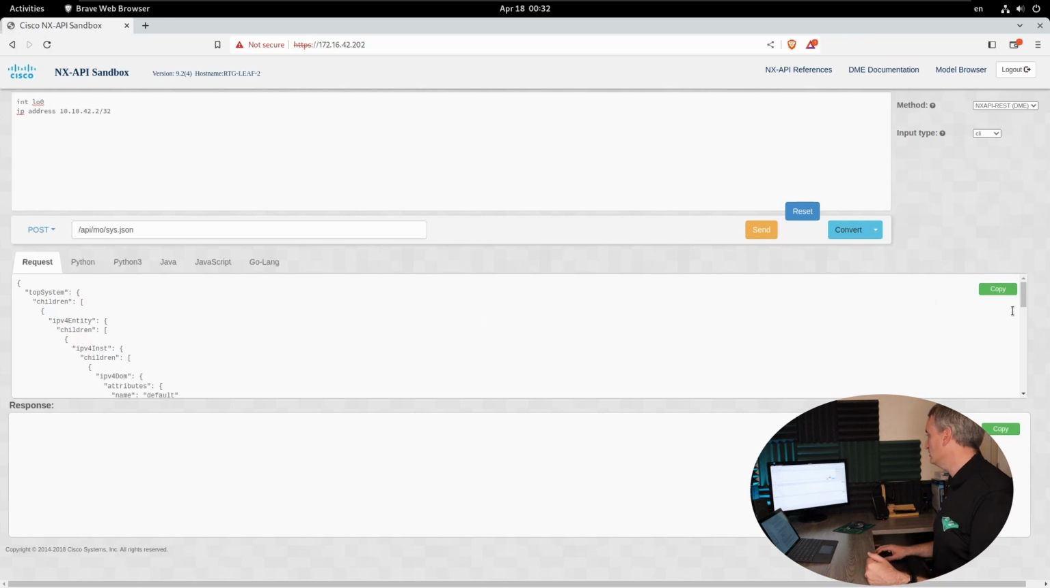And now what we have here is this request that we can send over to the switch. However, in order to better interface with the switch utilizing these APIs, we need to get a token off that switch.